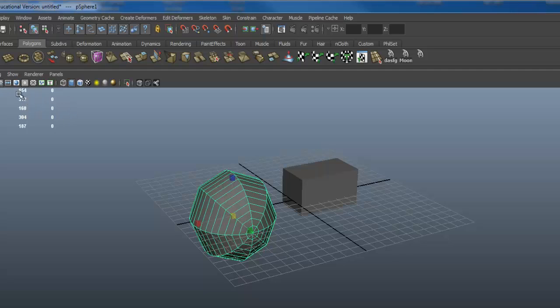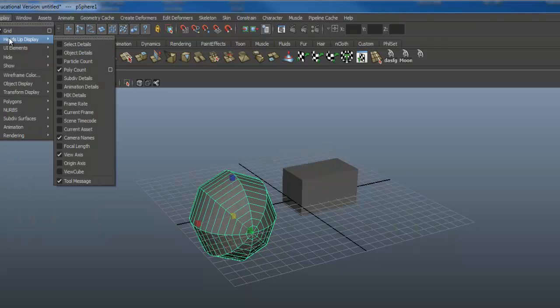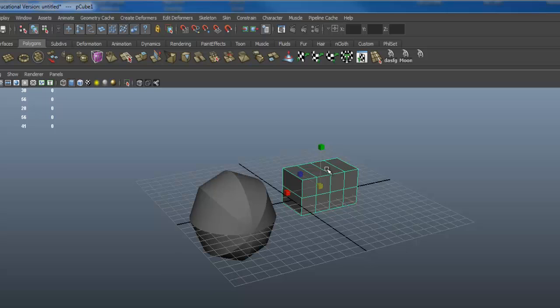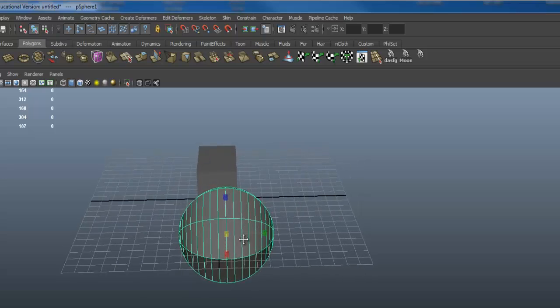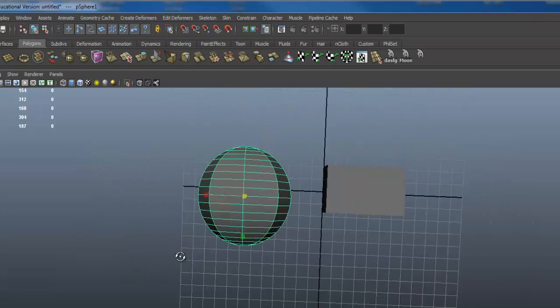To pull up that vertex count, which I showed you guys before, you're going to come over here to Display, Heads Up Display, Poly Count. Display, Heads Up Display, Poly Count will bring up this little counter right here. Whenever I touch a piece of geometry, it's going to tell me the size relationship of that geometry.